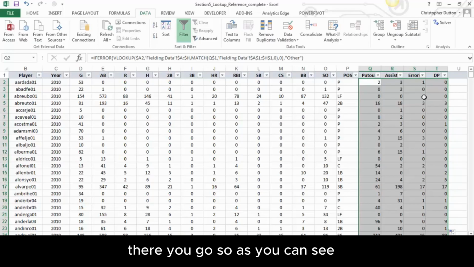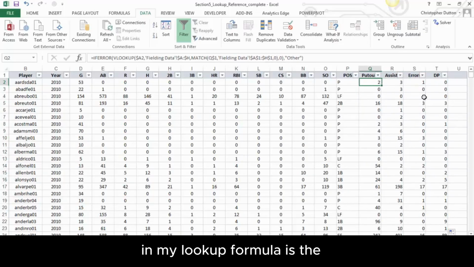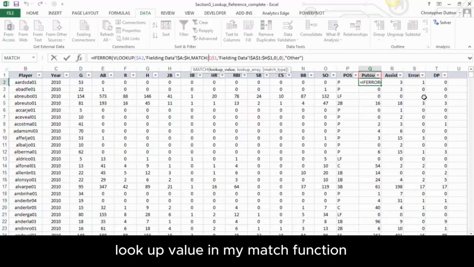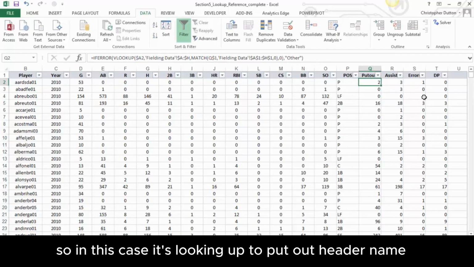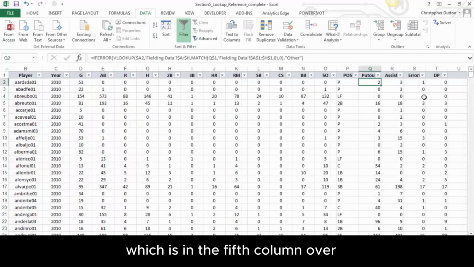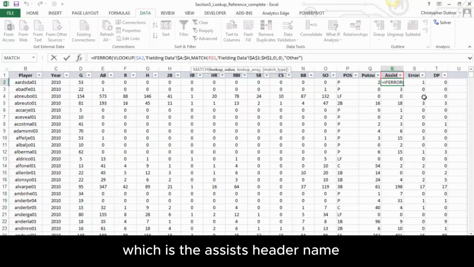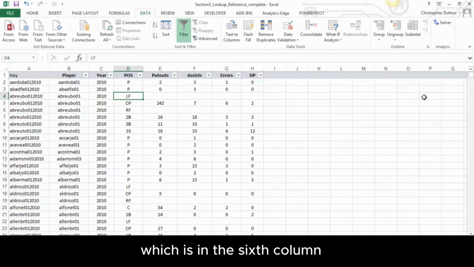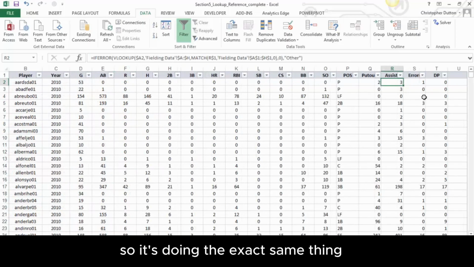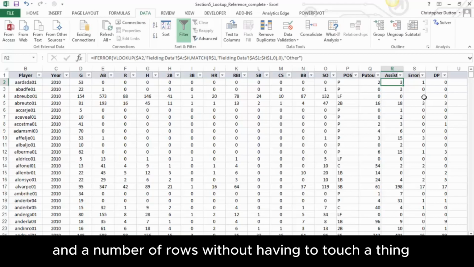There you go. So, as you can see, the only thing that's changing now in my lookup formula is the lookup value in my match function. So in this case, it's looking up the putouts header name in the fielding data array, which is in the 5th column over. In this case, it's looking up R1, which is the assists header name, which is in the 6th column over, and so on and so forth. So it's doing the exact same thing as our original column number, except now it's completely automated. So we can write one lookup function and apply it across a number of columns and a number of rows without having to touch a thing.